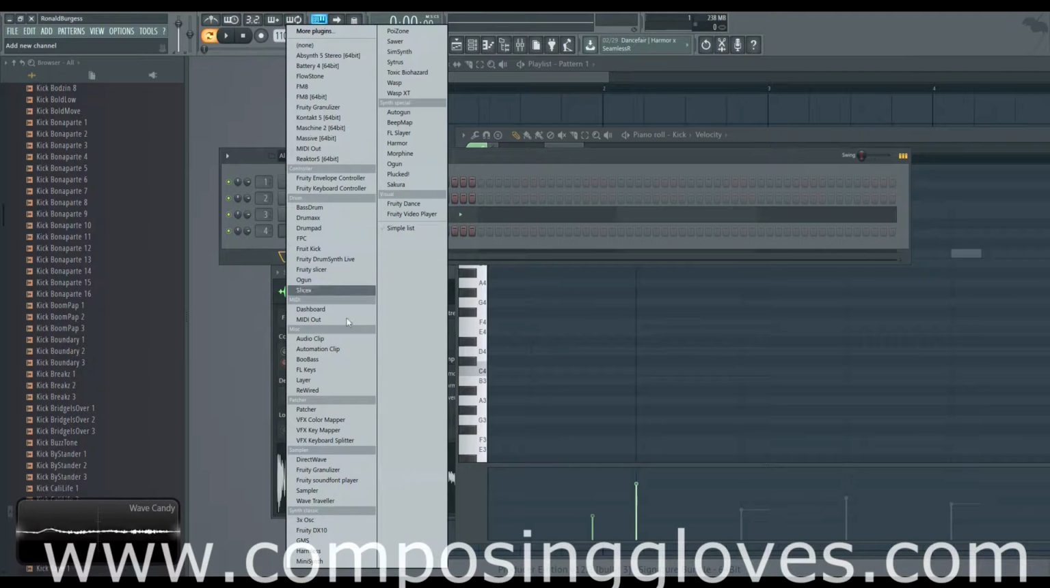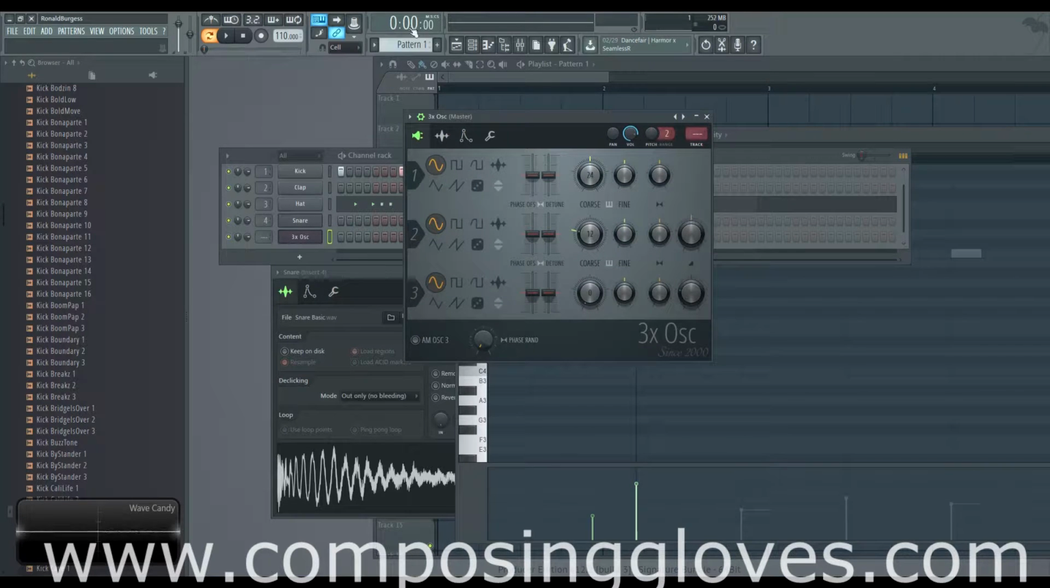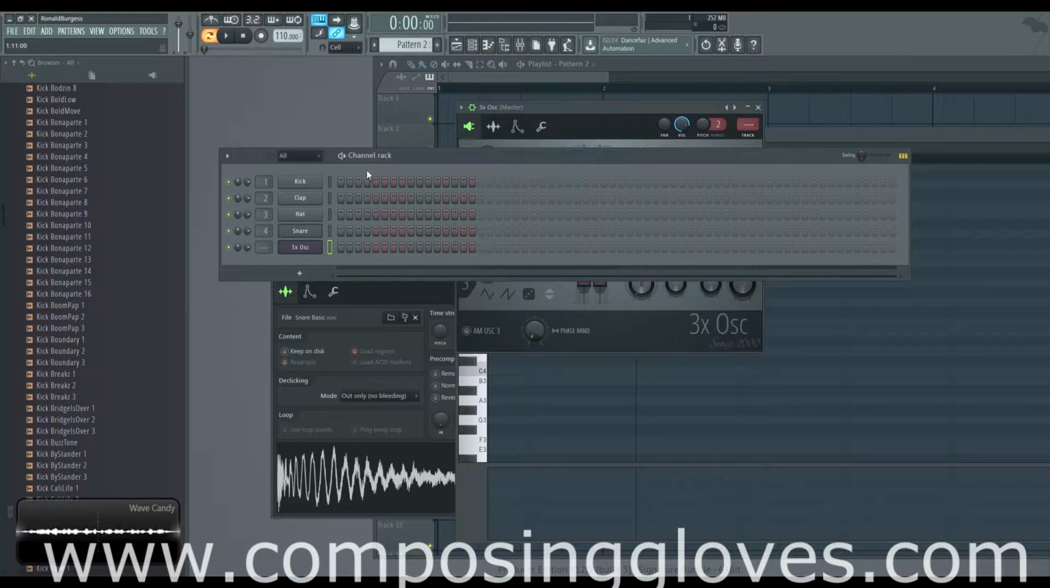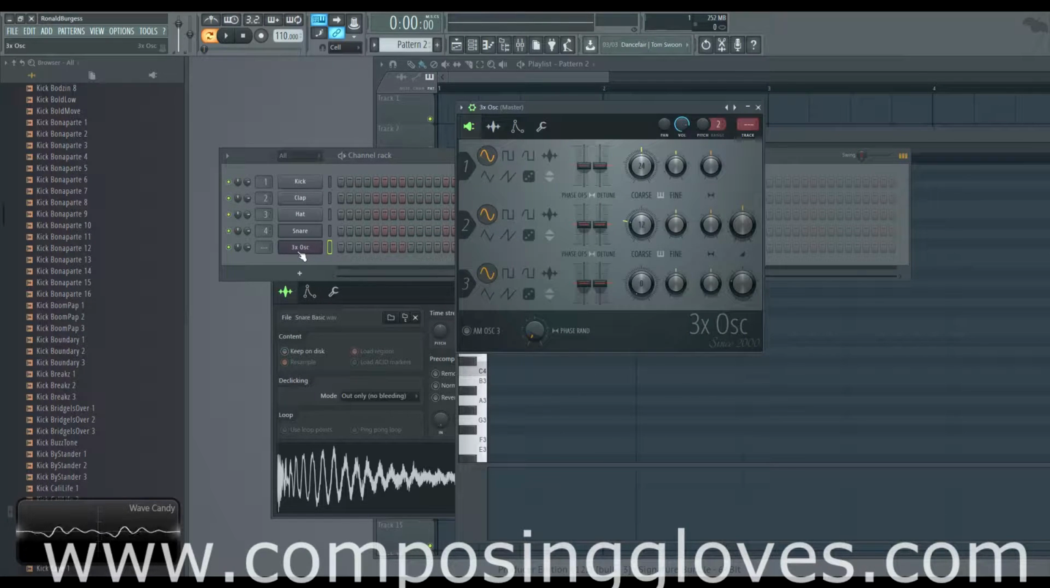Let's add a synthesizer. We're just going to add an OX3, whatever, the 3 oscillator plugin. And we're going to go to a new pattern. And so that's your generals. Another for your drums. I'm not really going to go too much farther in that. Then you have your oscillator. So I'm going to back up real fast.